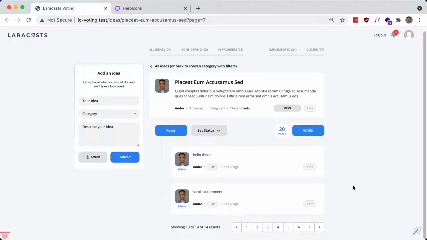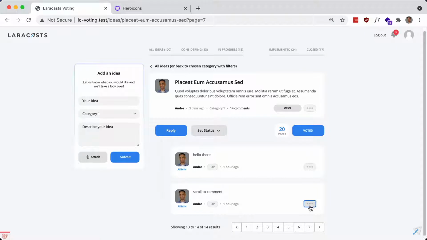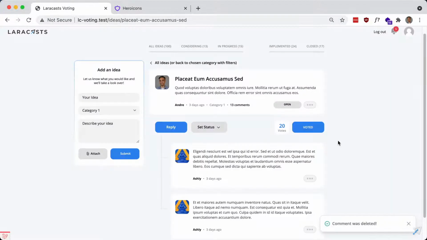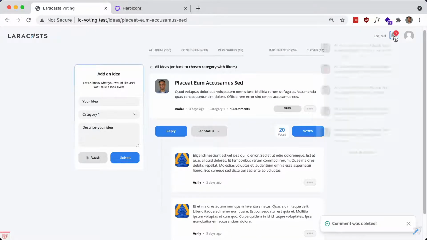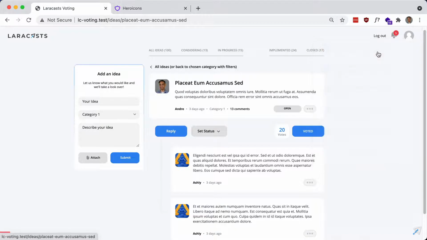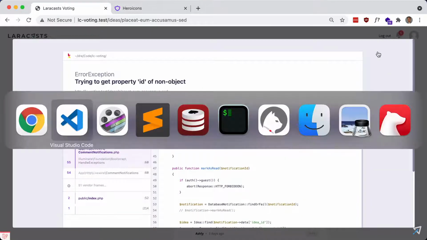Okay, let's make sure to handle the case when we delete the comment. So for example, this comment corresponds to this notification. And if we were to delete it, we would have an error. So let's delete this comment. Okay, notification still exists, but it will result in an error because the comment does not exist. There we go. So let's go ahead and make sure to handle this case.